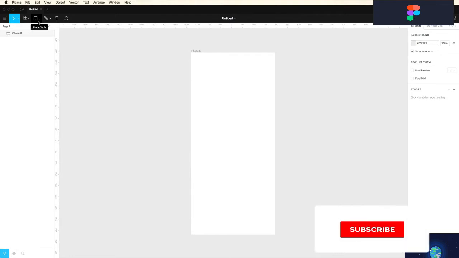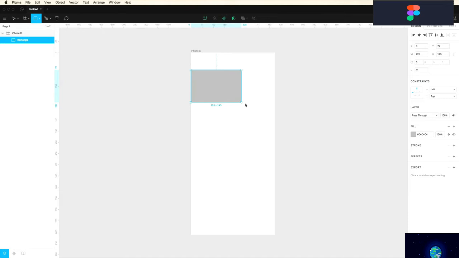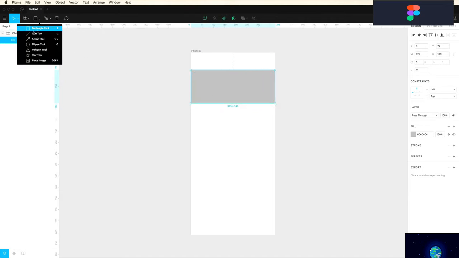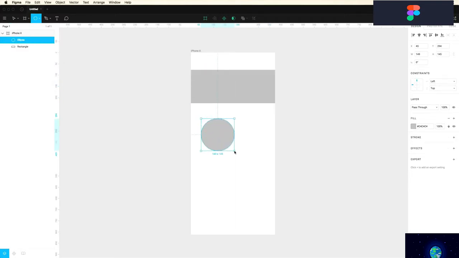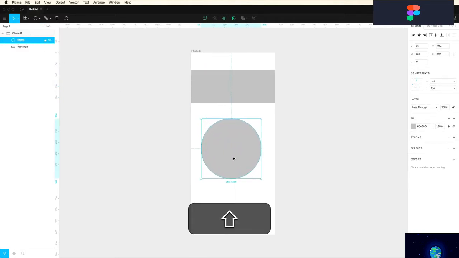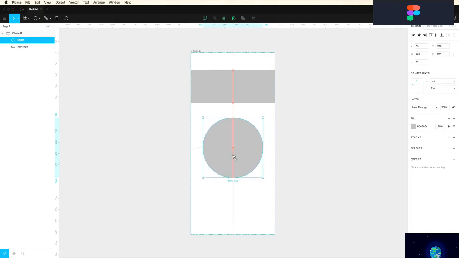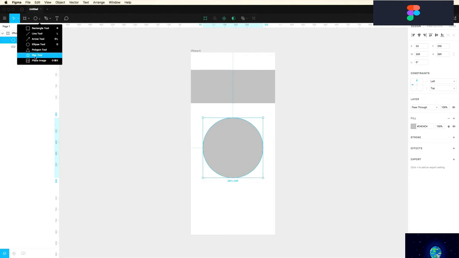Now I want to create a few shapes, so here's where you'll find your shapes. I can quickly draw some rectangles here. And if I click on this drop down arrow, I have more shape options. So here I can draw an ellipse, and I can hold down shift to constrain this proportionally. And I'll just drag this around. And we have a few of these other ones, star tool, polygon, ellipse. I'll just place these ones for now.